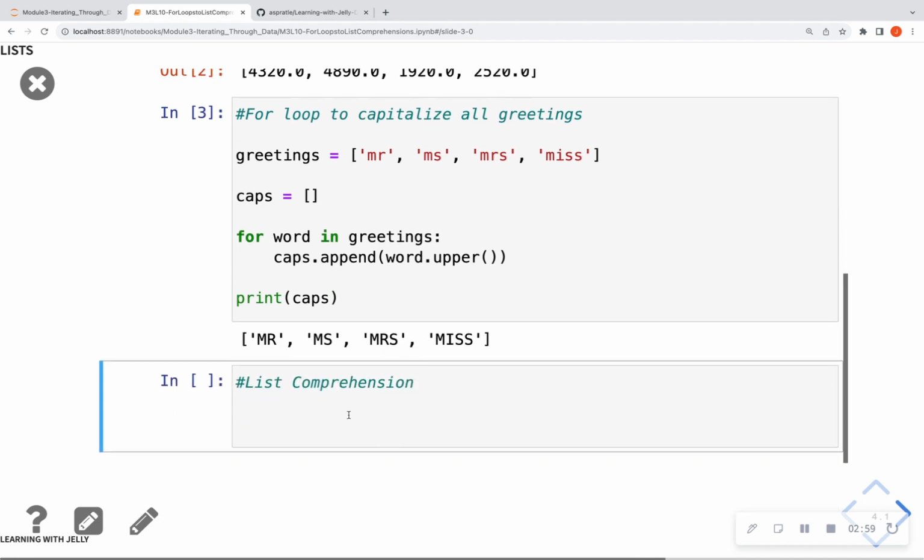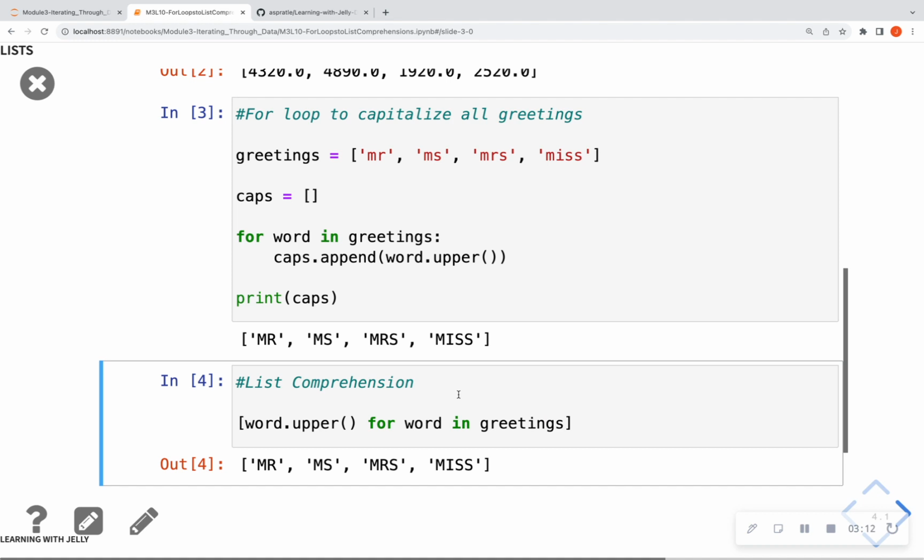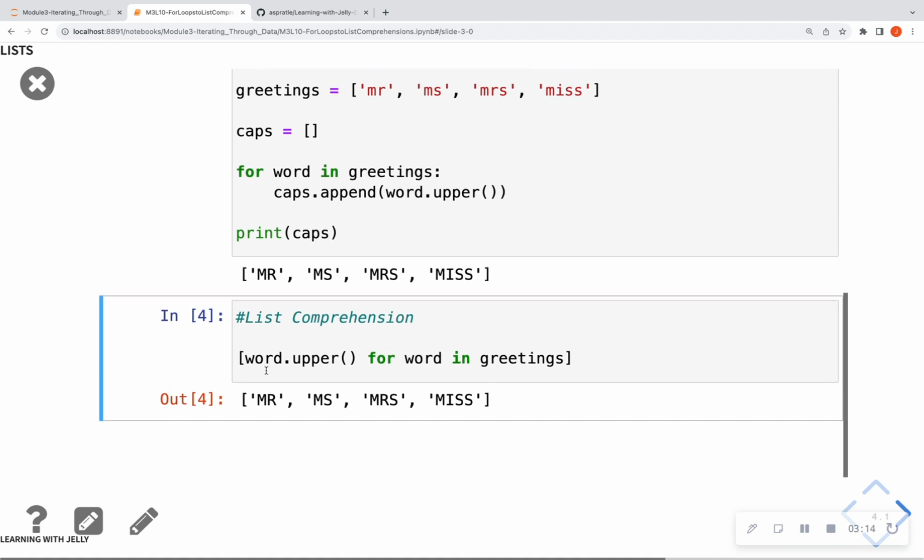So now let's do this with a list comprehension. We're going to say word.upper. So that's what we want to do for word in greetings. And we get the same value out, right? So once again, this is a list comprehension, one line. Do this for this. And this for statement is the same that you saw above.